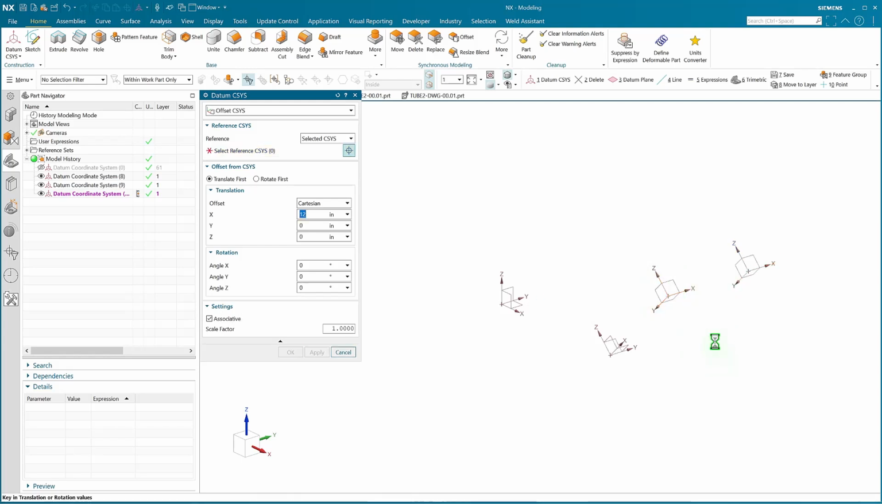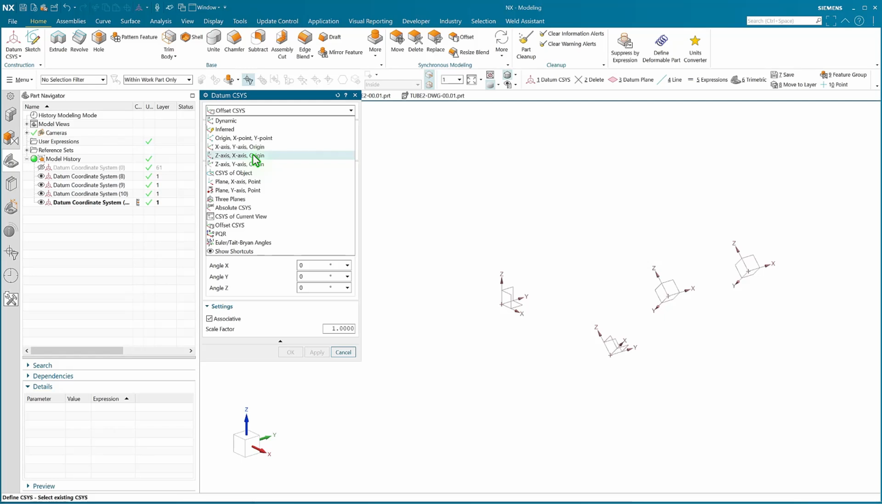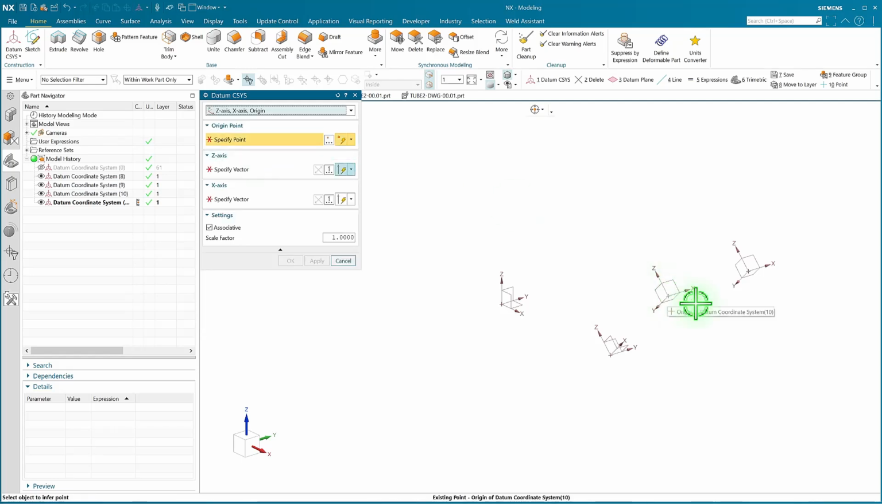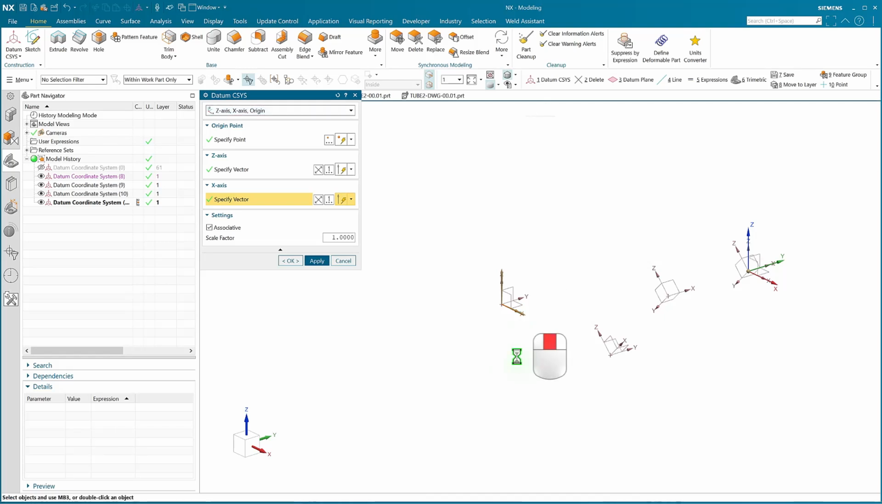And so now maybe we want this next segment to go parallel to the first segment that we have, so we can choose a different coordinate system option. We have several options. I'm just going to go with Z-axis, X-axis, origin. For my origin, I'm going to click that coordinate system we just created. And then for my Z-axis, I'm going to click the Z of that first coordinate system. And then also for the X, I'll click the X of the first coordinate system. So now this one's oriented the same as our initial coordinate system. I'm going to middle mouse to apply.